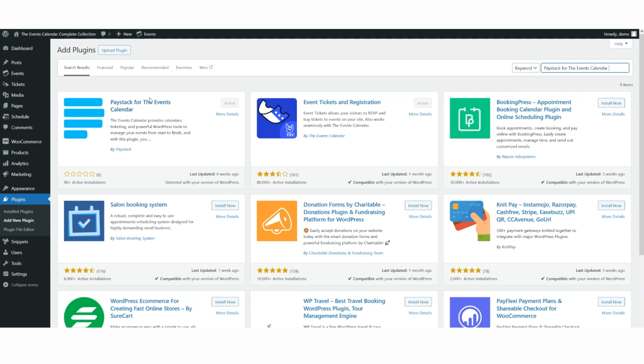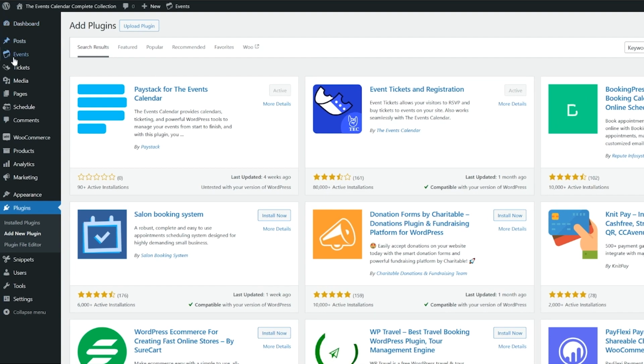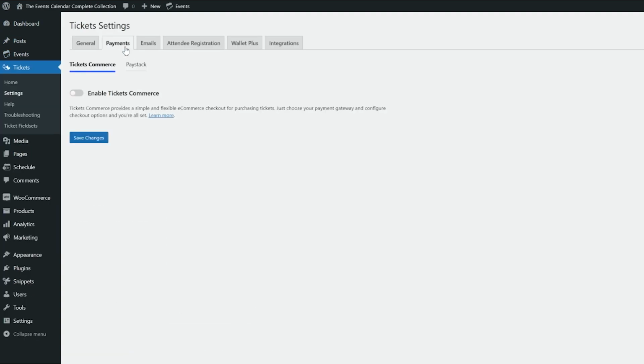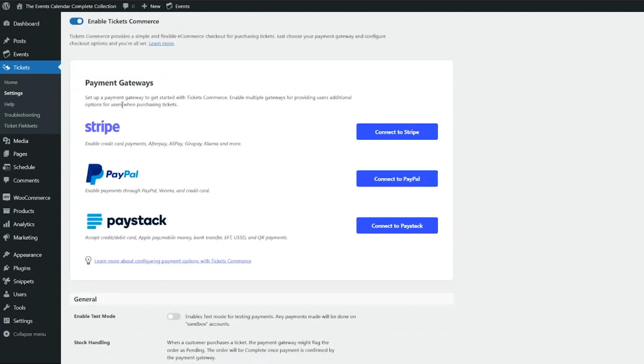From there, we're going to go to the Event Tickets plugin settings. Then we're going to click on the Payments tab, then click on the Enable Tickets Commerce toggle. We're going to save the changes. And now you'll notice all of these various payment gateways show up here, and you'll notice the Paystack one. So we're going to click on Connect to Paystack.